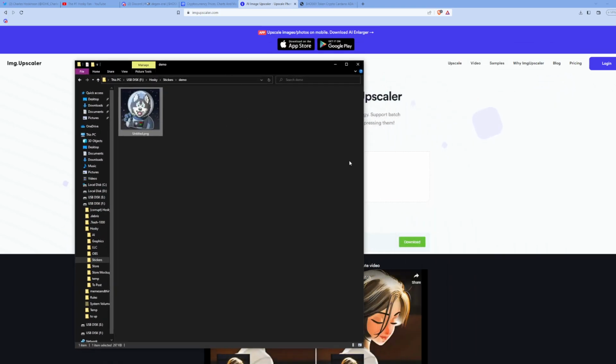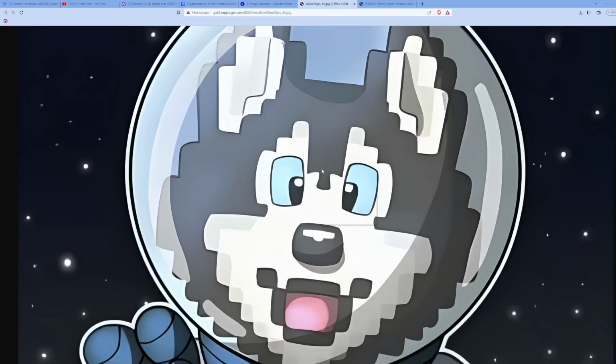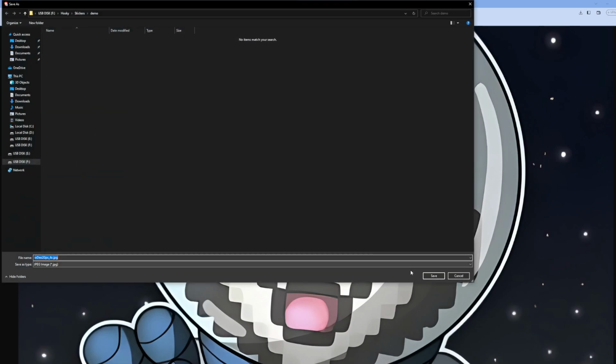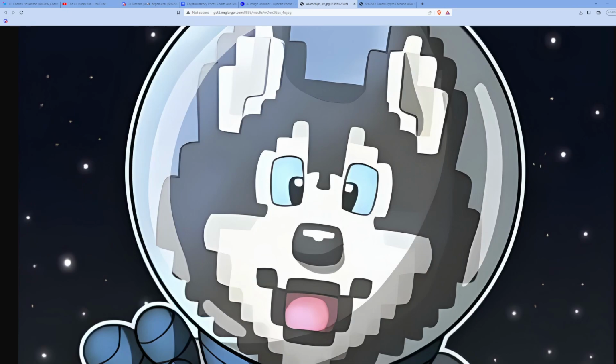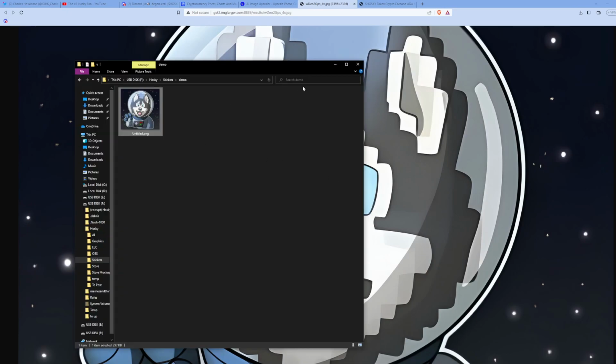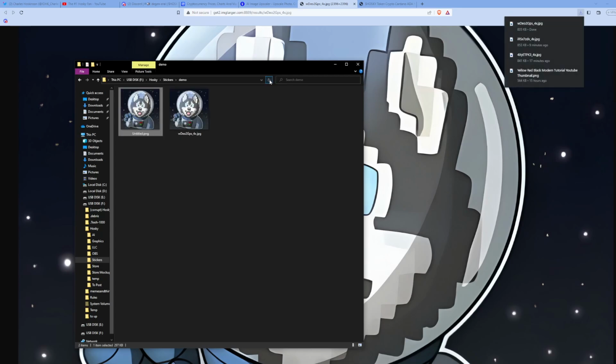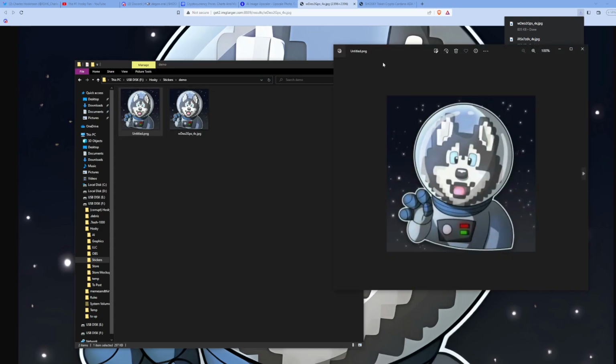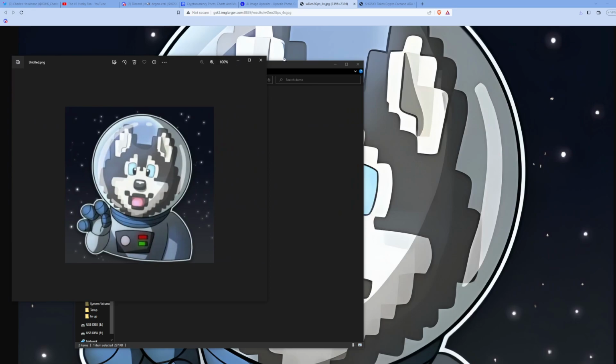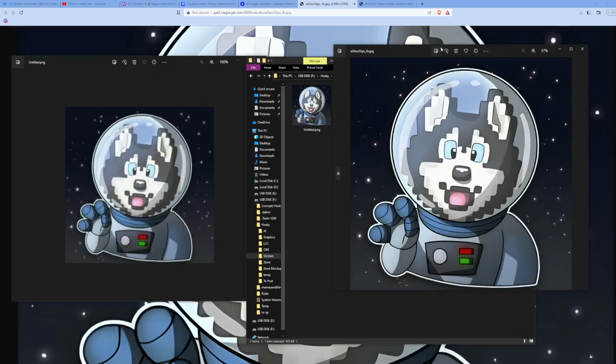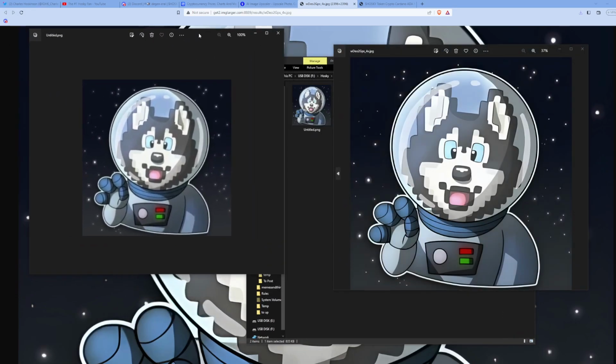All right, looks like it's done. Let's go ahead and hit download. Boom, guys, look at that. Perfect. Let's go ahead and save it. Let's wait for it to download. That is a huge image, guys. So let's put these side by side. That's the original. Let's move that to the left here. And then here is the upscale using the power of AI.